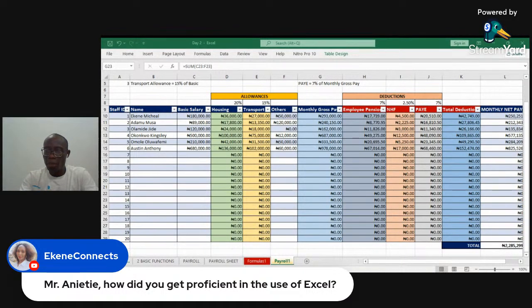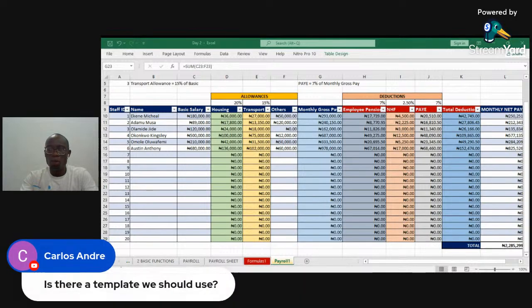Is there a template we should use? We started with a blank Excel sheet, so the blank Excel sheet is what I'll suggest. But the work we built together now, I will drop it in the description below, and I'll also drop it for those in the WhatsApp group. For those in the Facebook group, I'll also drop it there.